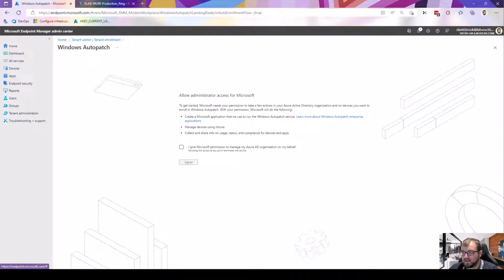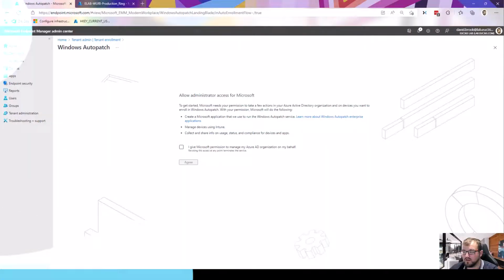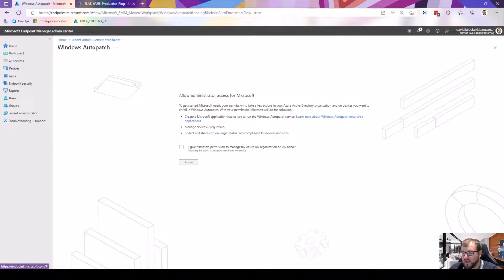So the next step is to fix. We've done step 3 in the guide, which is fixing all the issues with your tenant. Let's now start by enrolling the tenant. Okay, so again, read all the information on the screen. Click I give Microsoft permission to manage my AD organization.